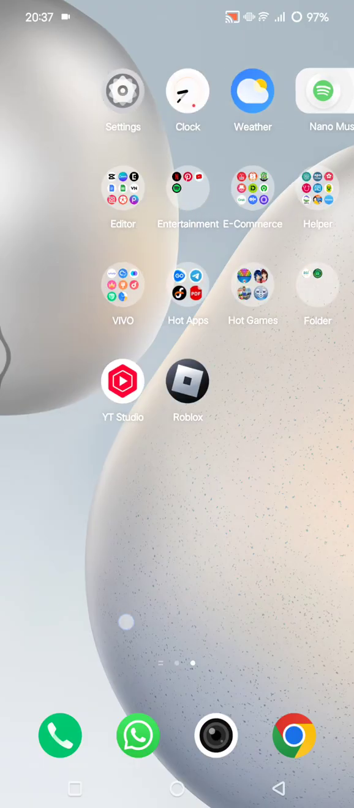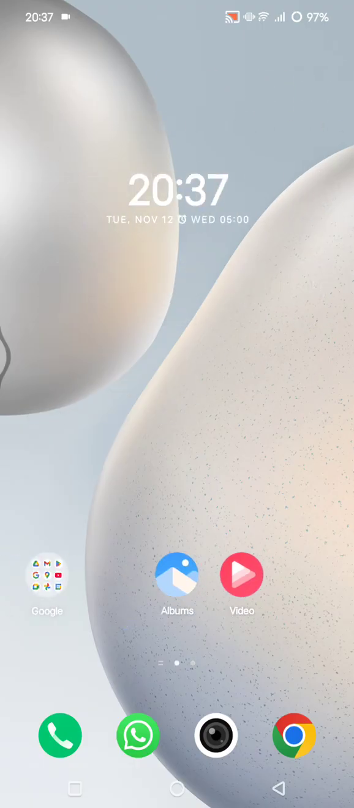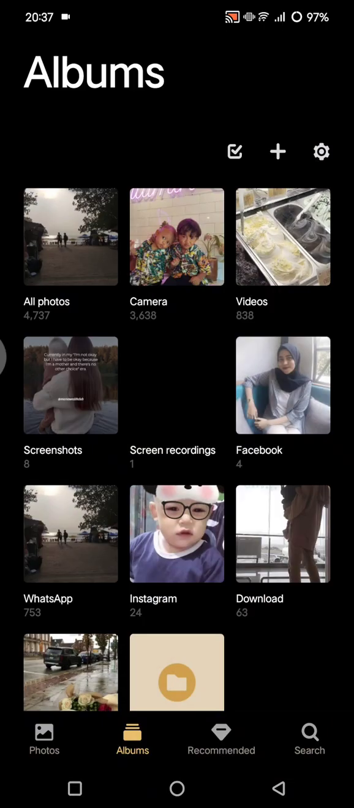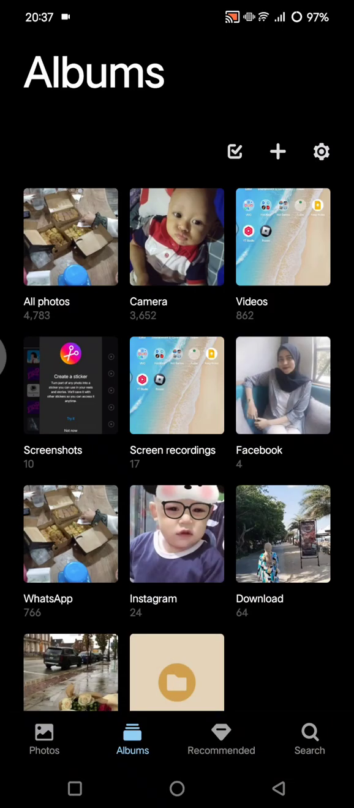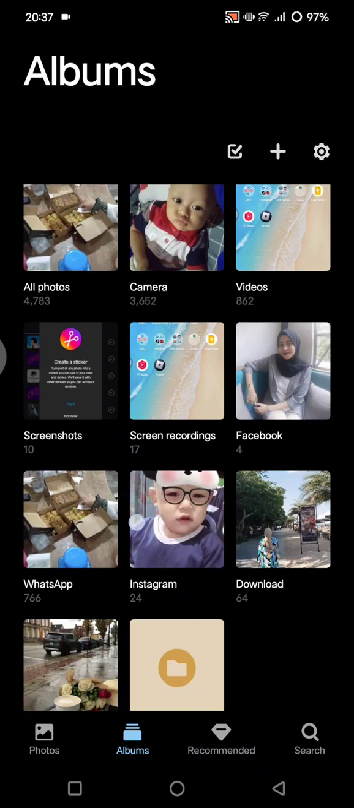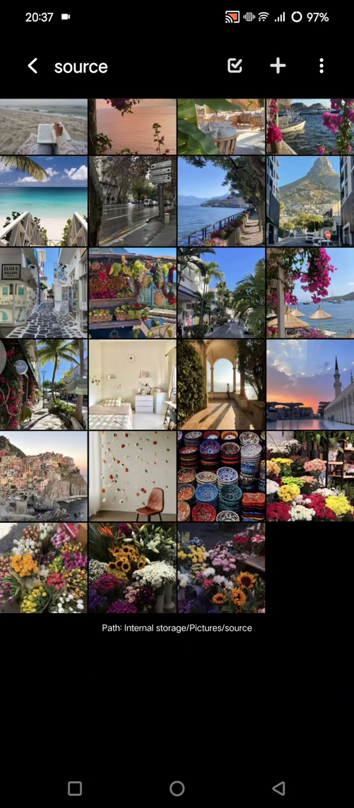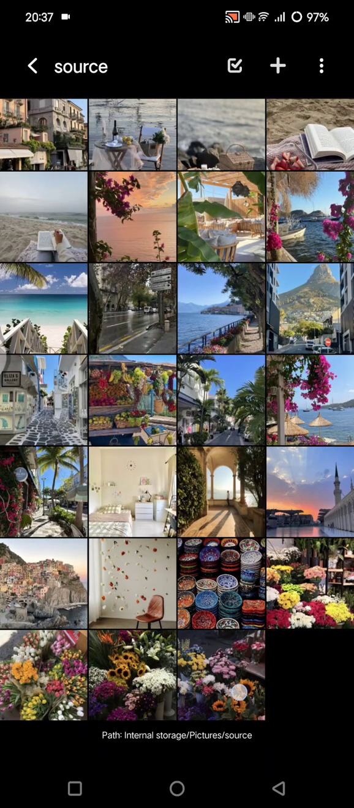First, you can just go to your albums or gallery and click on this. Then you can just find the pictures that you want to convert into PDF. For example, I'm going to go with this folder right here. Now you can just select the pictures or images for the PDF. For example, I'm going to just select this one.